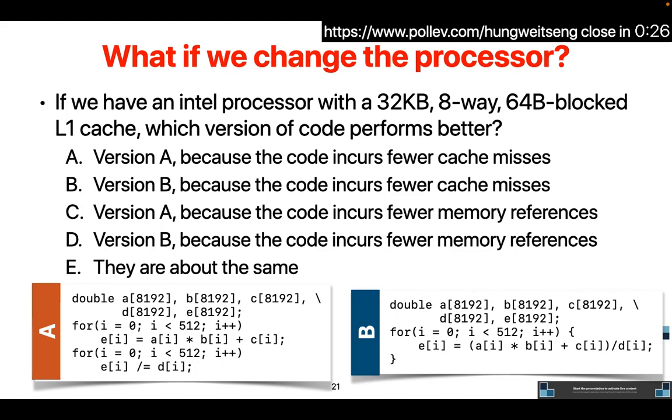not totally sure because I think it's going to be. Yeah, the A has more memory references, right? I think that. All right, that's right about in 15 seconds. Five, four, three, two, one. Time is up.